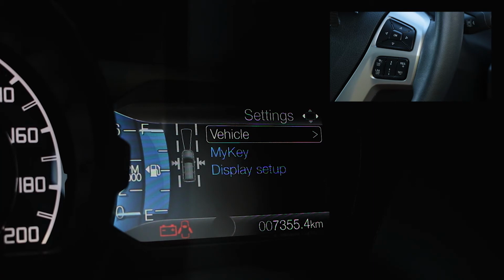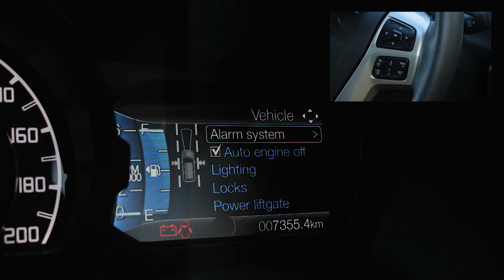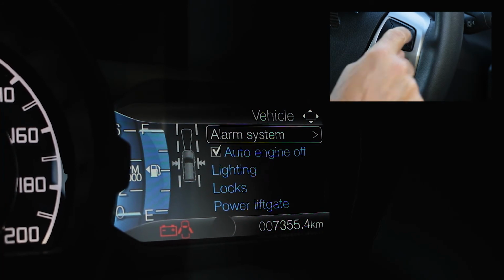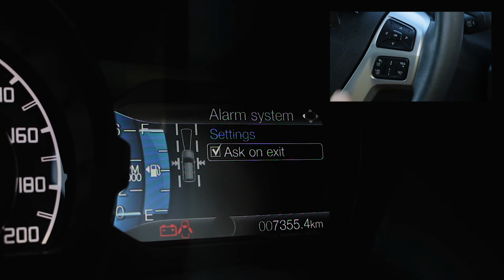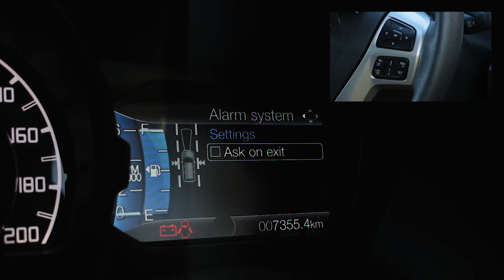The first thing we'll see here, guys, is the vehicle, and again a little right arrow indicates that there's more information available, and we have the option here to look at our alarm system, and we can either ask it if it wants us to set the alarm in full guard mode on exit, or we can choose to turn that message off. I'll explain more about that in just a couple of minutes. For now, I'm going to leave mine on just as a safety measure.